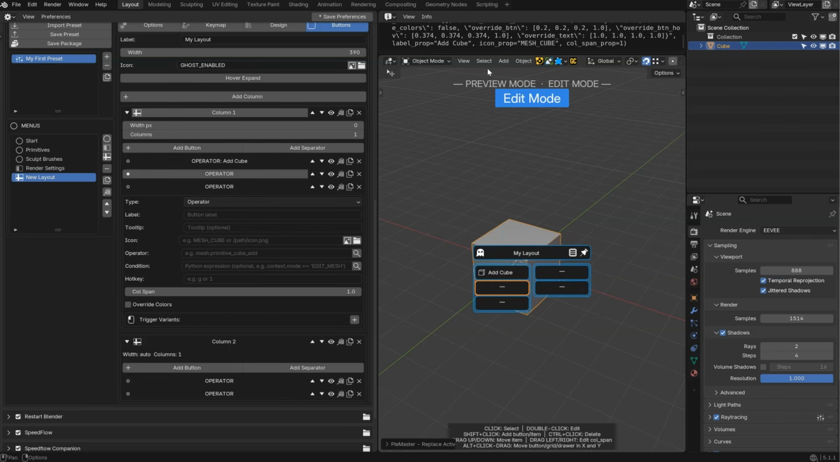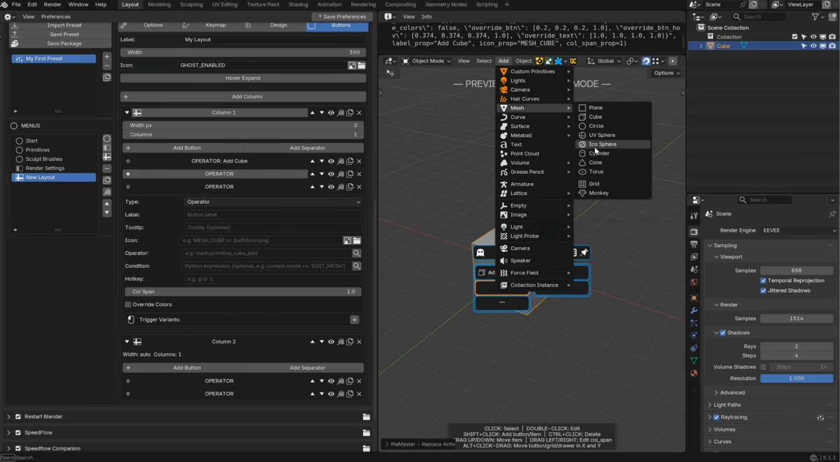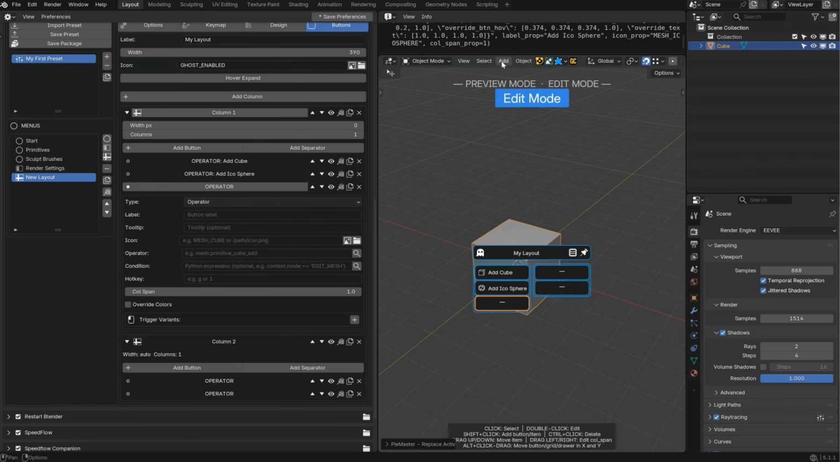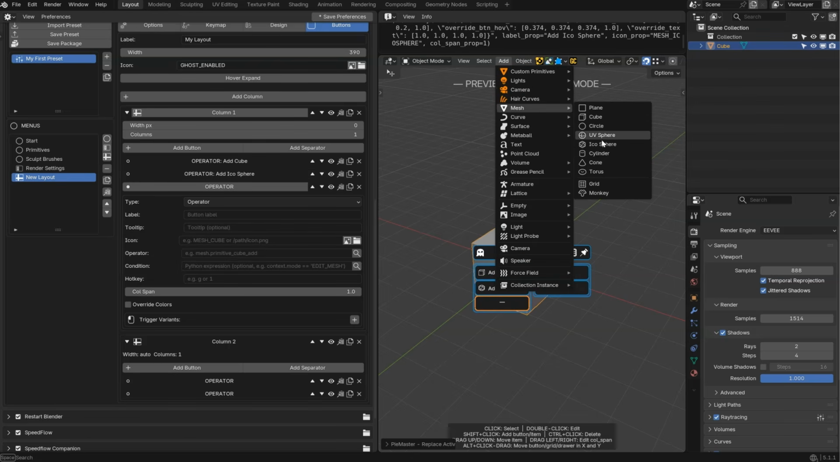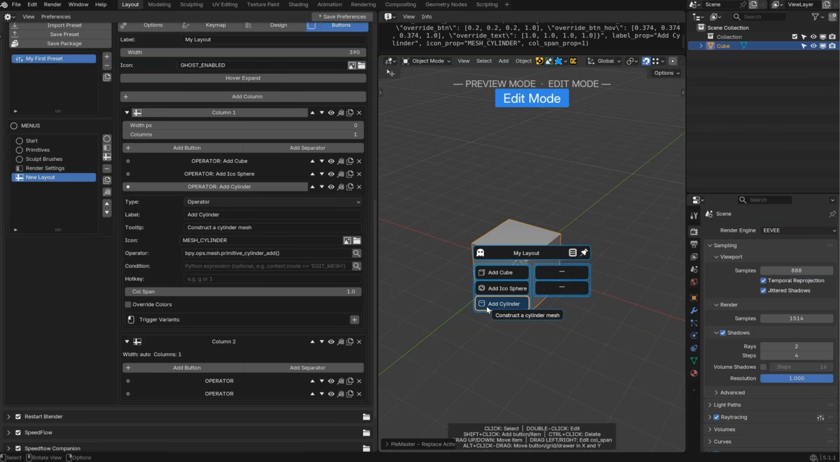That will give me this result. Same for this one. Icosphere, replace it. Okay, and same for this one. Add mesh cube. Let's use, in fact, the cylinder. Replace it like that. There is a difference between the menu and the pie menu for the separator.